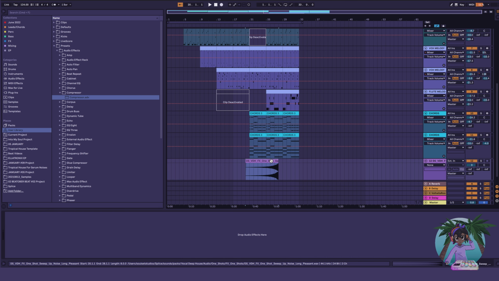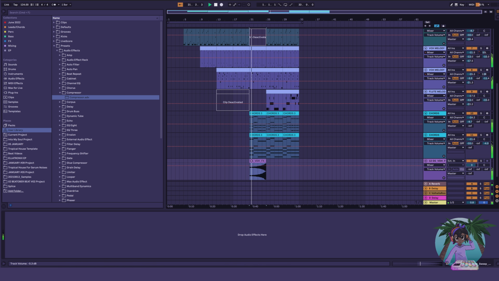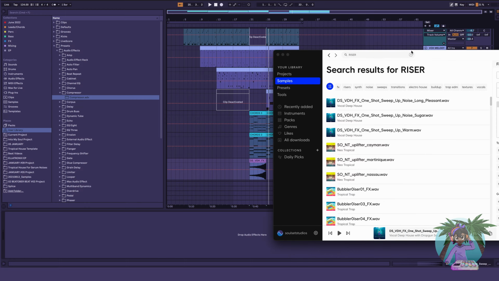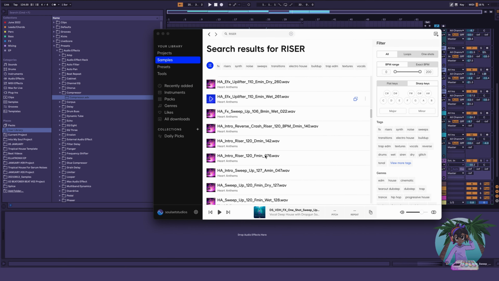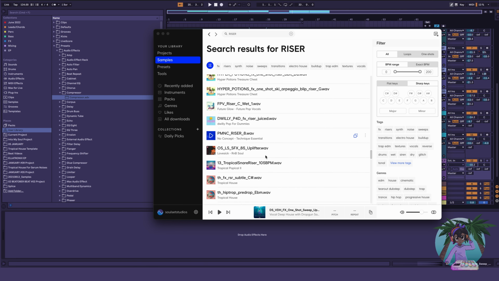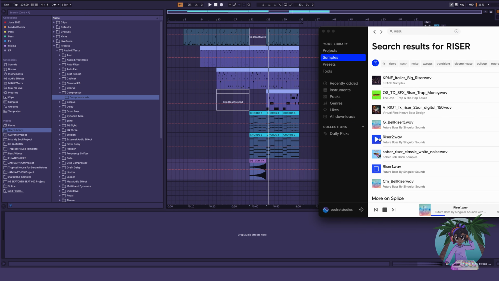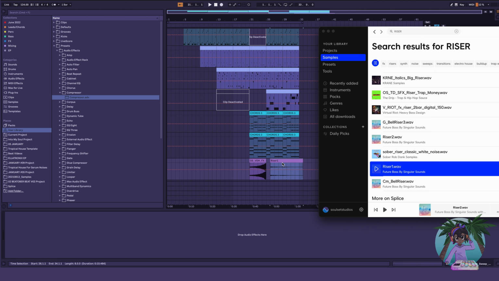Wowzers, that's just so long. What if we go from there? Yeah. And my favorite riser that I love to use in practically every single song of mine. Okay. Is this one?